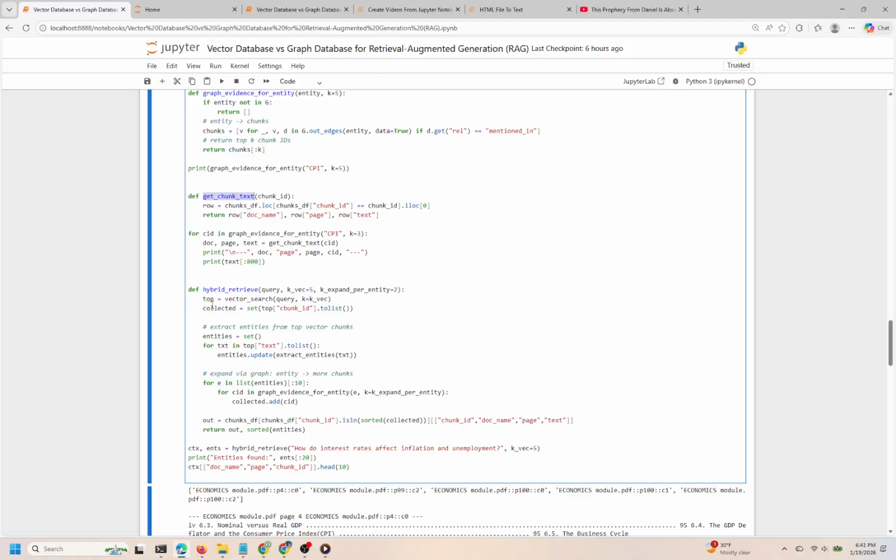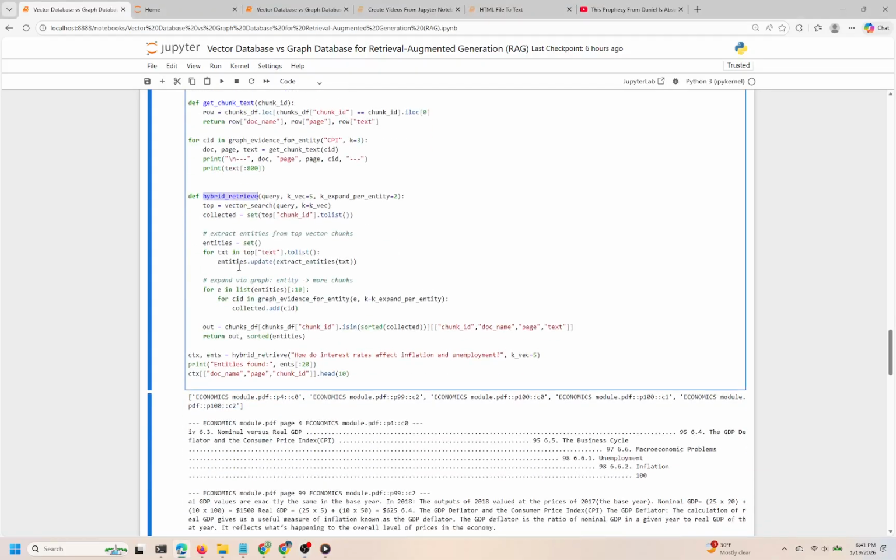Cell 7. In this cell, we're executing a hybrid retrieval approach that combines vector search and graph exploration to enhance information retrieval, particularly relevant in retrieval augmented generation systems. This method is pivotal, as it allows us to not only find the most relevant chunks of text for a specific query, but also enriches our understanding by uncovering related entities and contextual information.